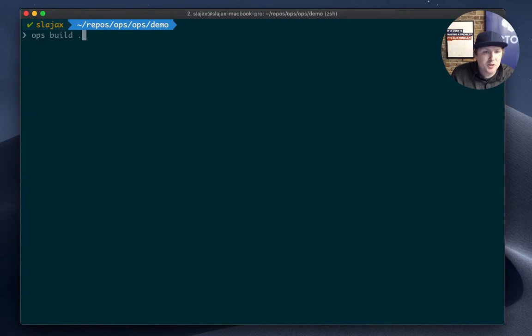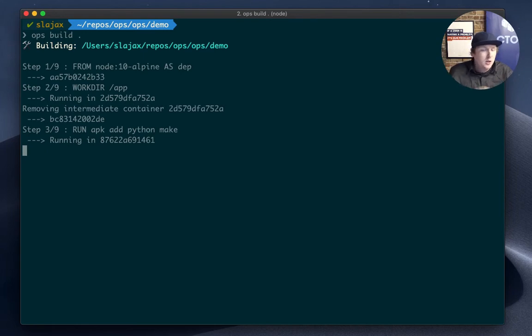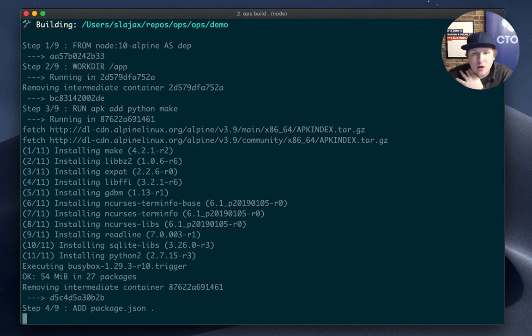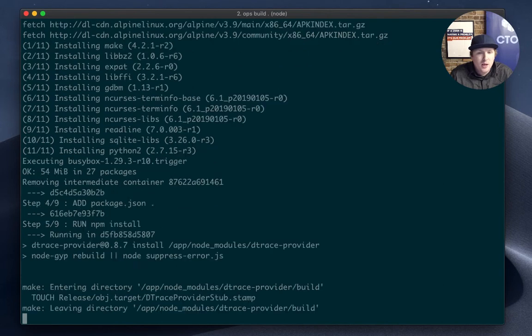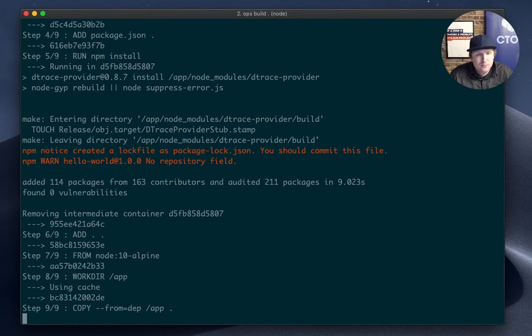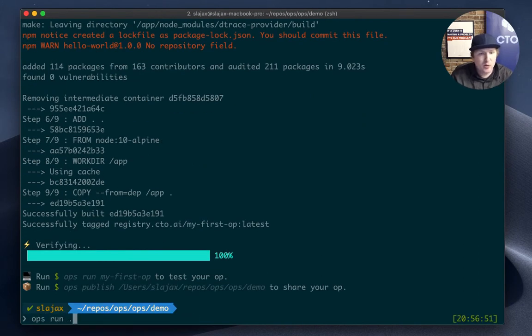So if I now build this, we'll kick off the Docker runtime build. This will take a few minutes to go through and install all the different dependencies that are defined within my Dockerfile. It's going to install the npm dependencies using the package.json. Once it's done, I'll be able to run it. Now it's verifying to make sure that the op has been built correctly, and I'll just run it here from my local computer.